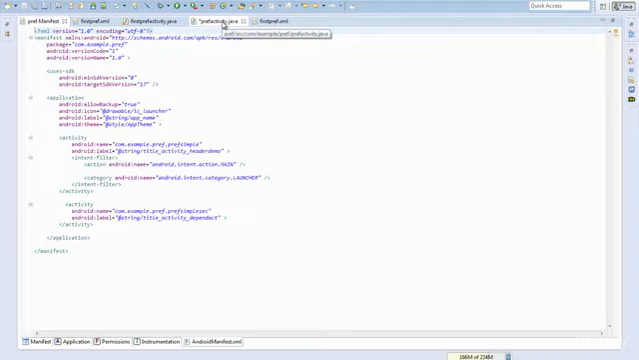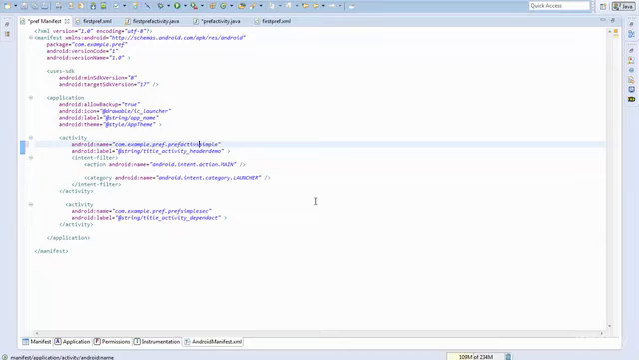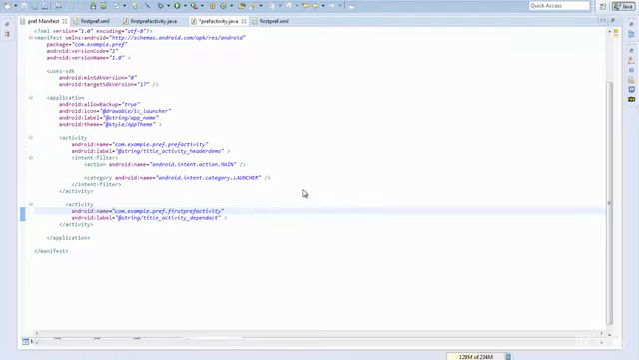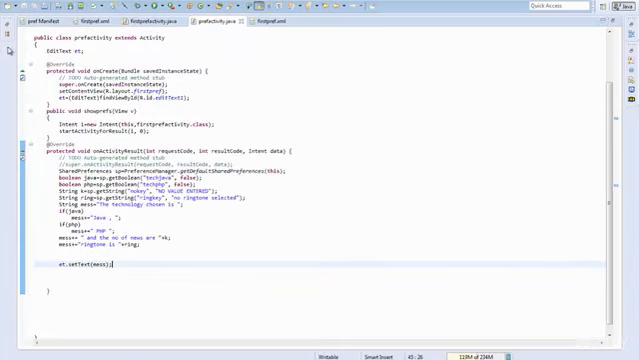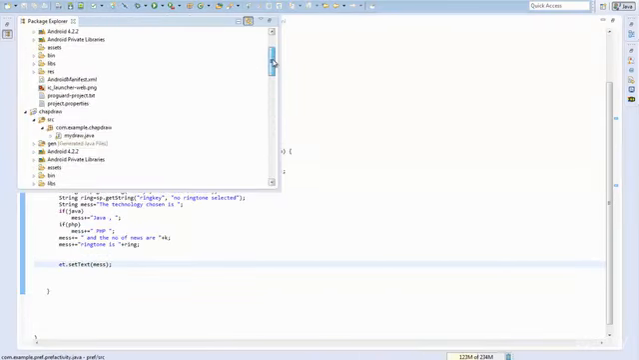Yeah, we have two activities to add up. One is the pref activity and one is the first pref activity. So this is pref activity, which is the main activity, and the second is the first pref activity. Done this, I'll just save this file, and then I'll run this in the emulator.